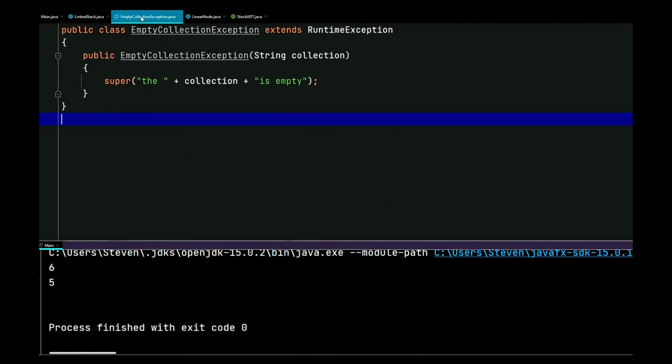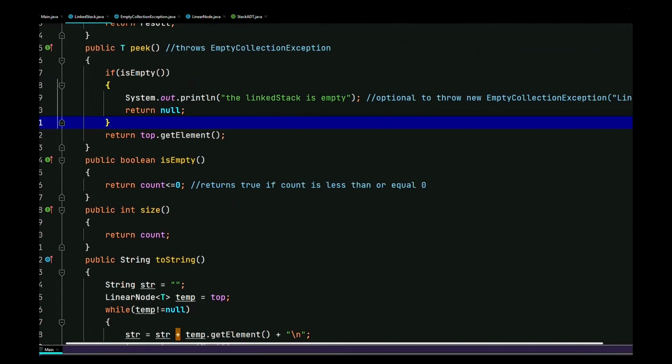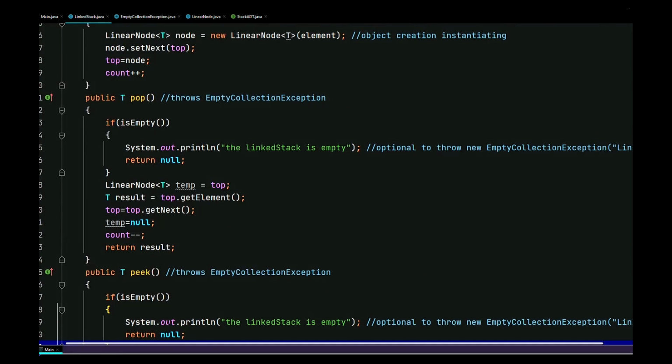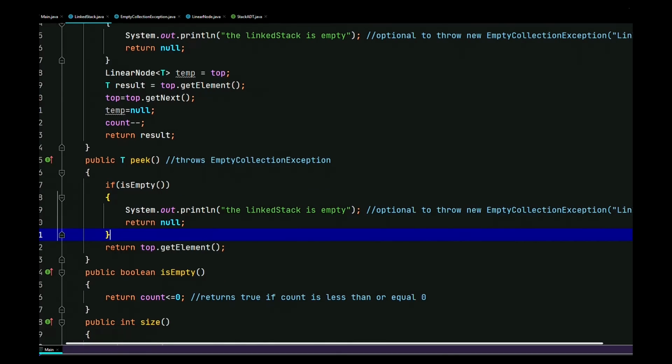I think that's what it was. We don't need anything for a toString, size, or isEmpty. The only ones are pop and peek, because if you're peeking at an empty stack, then if you return top.getElement, it will probably throw a null pointer exception.